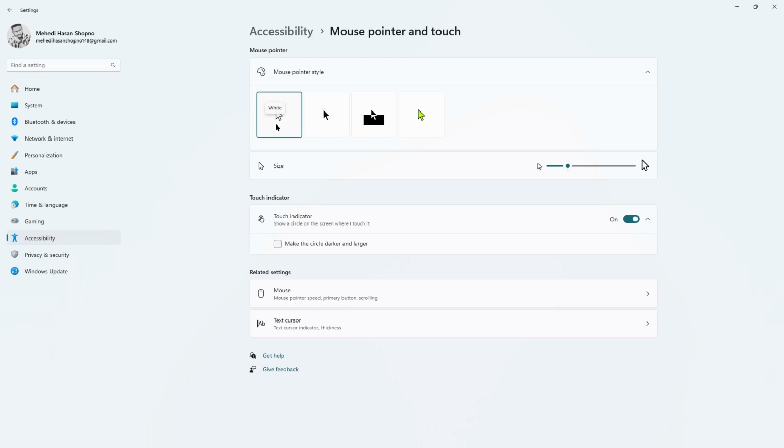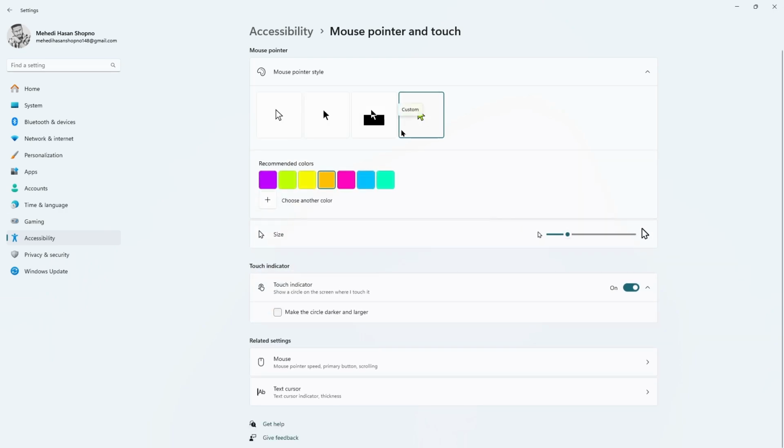If you want the white, the default color, you can get it as well. If you want the black or if you want this one, you can get that as well. Or if you want to change the color, you just simply select this custom and from here you can choose any color if you want.